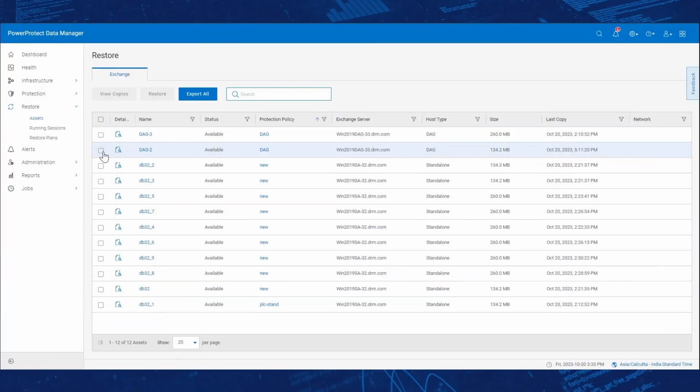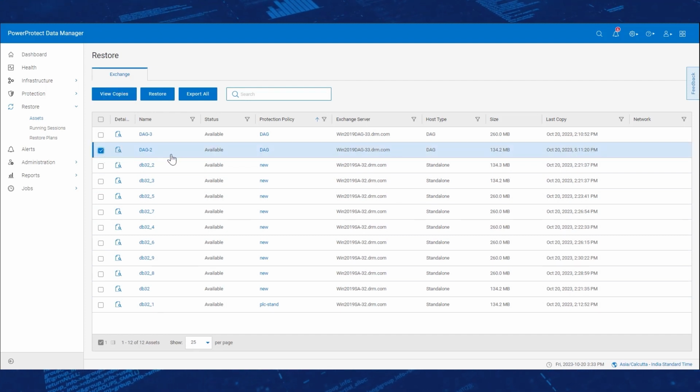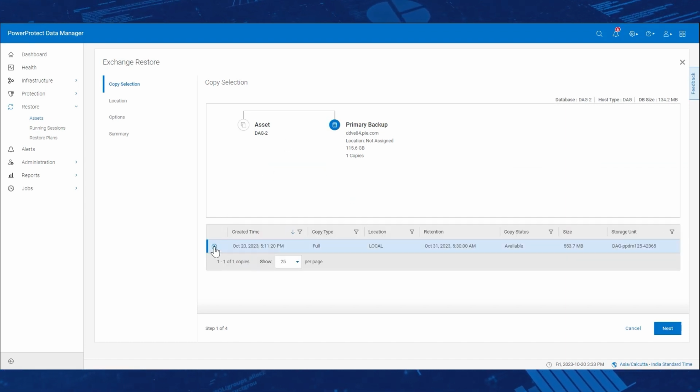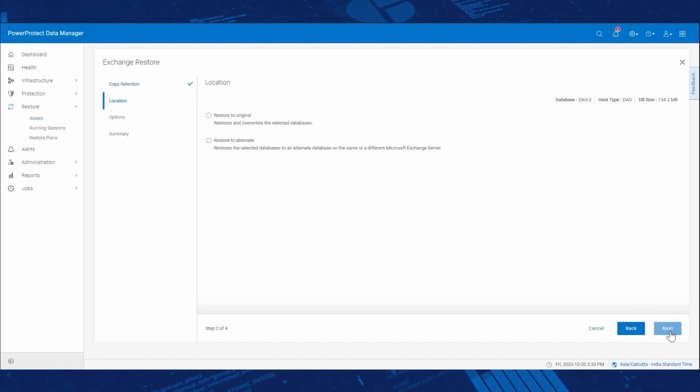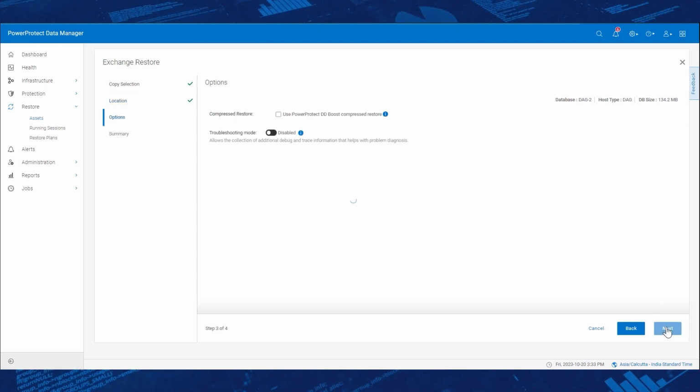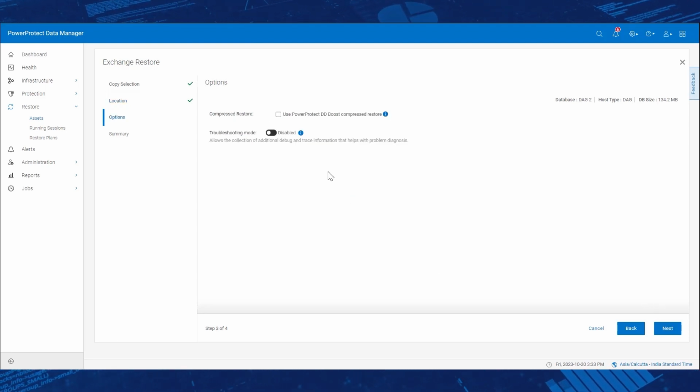To perform a DAG database restore to its original location, select the DAG database asset and click Restore. On the Copy selection page, select the backup copy. On the Locations page, we can choose to restore to original. For this DAG database restore, I will choose Restore to Original. On the Options page, we can enable the Compressed Restore option and enable Troubleshooting mode to enable troubleshooting logging.